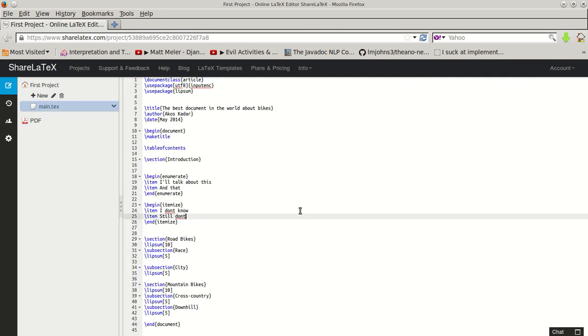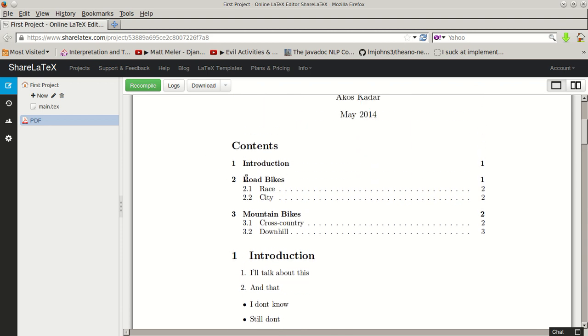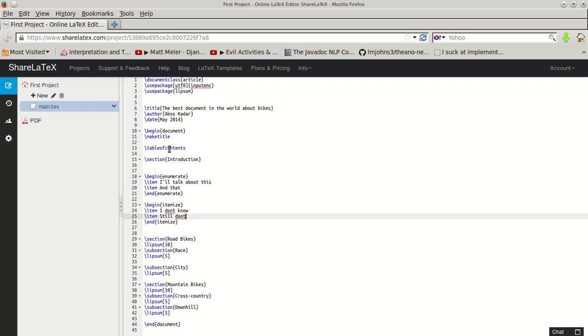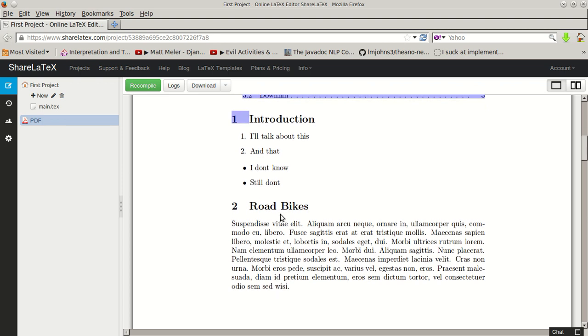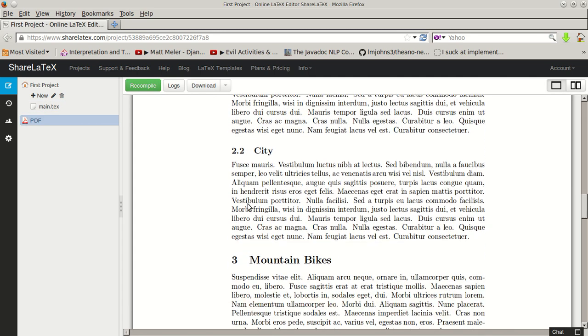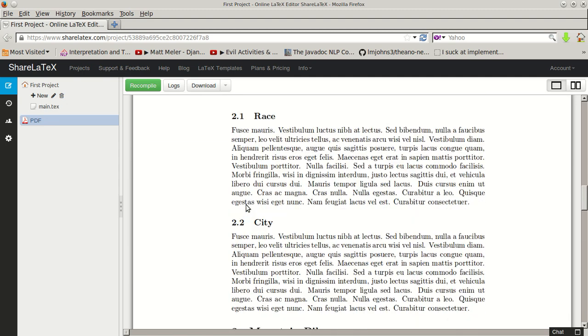So I think this actually covers the basics. You can create a document looking like this with the commands. So this is the table of contents command seen here. This is section, as seen here, section introduction and section road bikes, and also these are the subsections, and I think that covers the main basics.